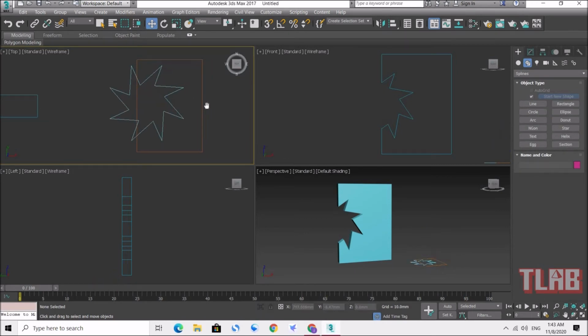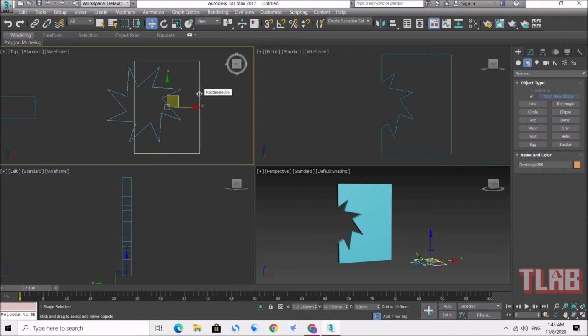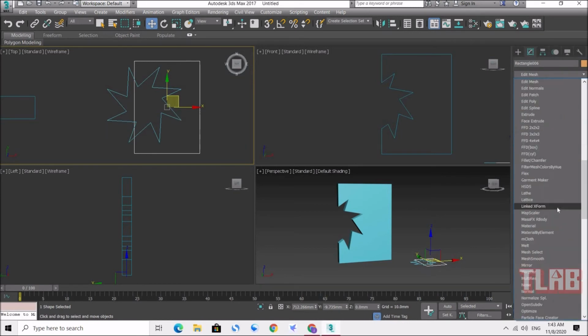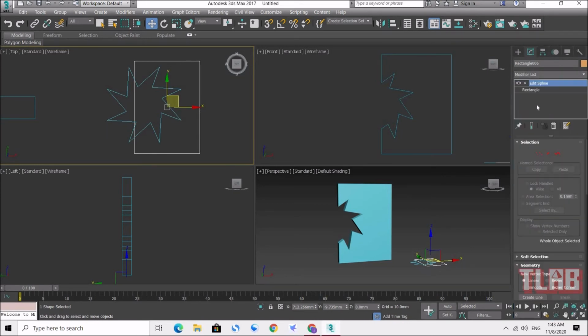Okay, then the next stage. You need to select these two, but you cannot select both. You need to select one by one. Let's say now, first the rectangle, you need to select it first. Go to the modify list, Edit Spline. But after that, you don't need to do anything.